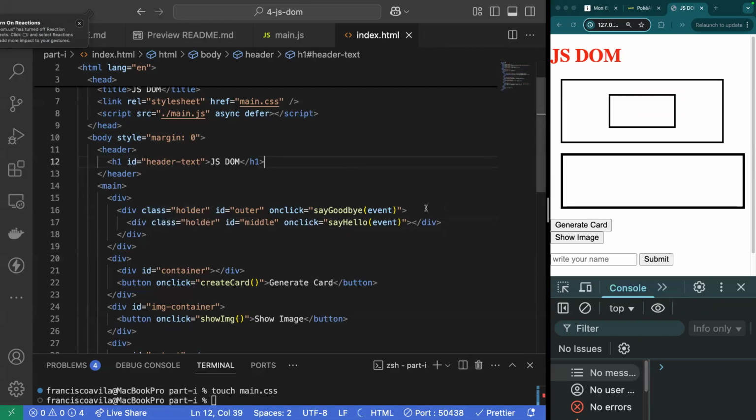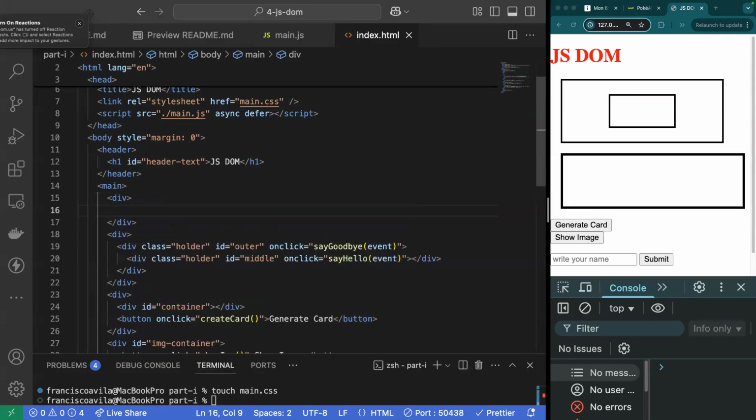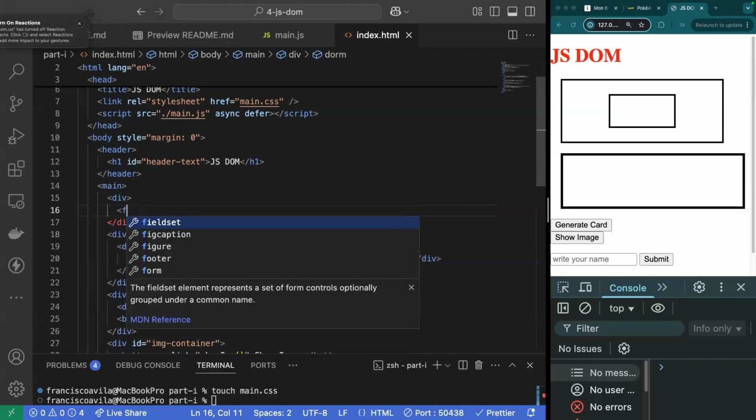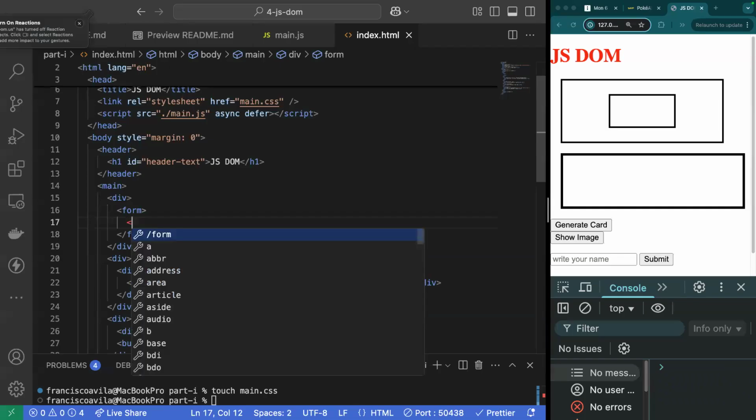All right. Awesome. So there's our divisions. The last portion that we're going to be talking about today is going to be forms and how to handle said forms. So here in my main, I'm going to add another division. And in this div, I'm going to add a form. And we'll talk about how to handle form submissions here shortly.